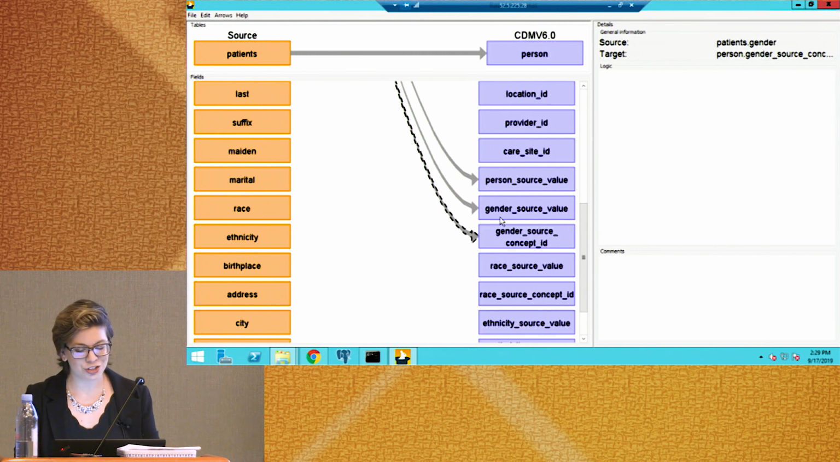But in this case, M and F aren't standard. They don't have terminology in the vocabulary. They're basically just random strings, and so I don't have something to map to. So I'm just going to map this whole field to 0, because there's no concept ID for M and F.